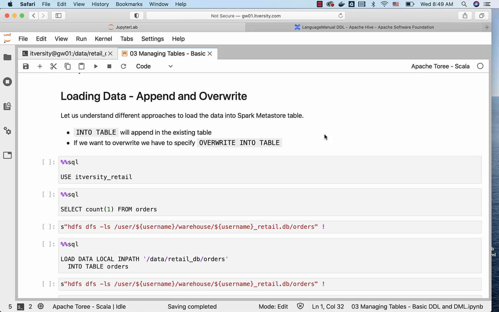If you want to overwrite the existing data, you can use the overwrite clause. So instead of just saying into table table name, we just have to say overwrite into table table name. If the table contains data already, the data will be deleted and only the new data will be there in the table after the command is executed successfully.